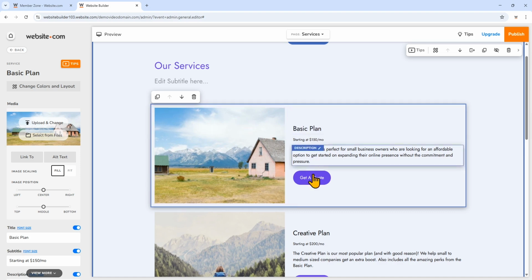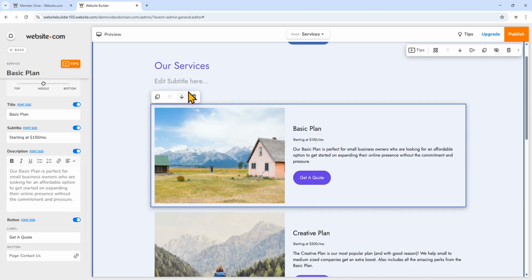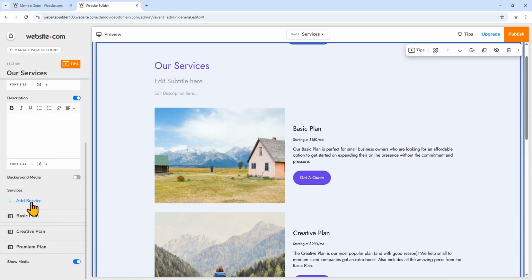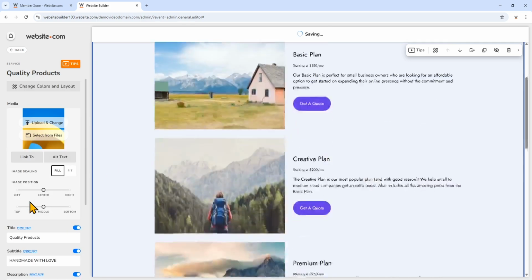If you want to add more blocks, on the left, just click on the overall section, and now you can add more blocks. So for this, it's a service section. You can add more services.